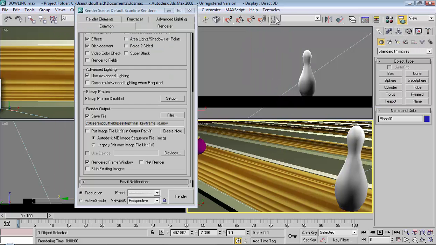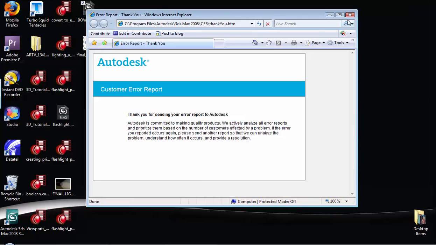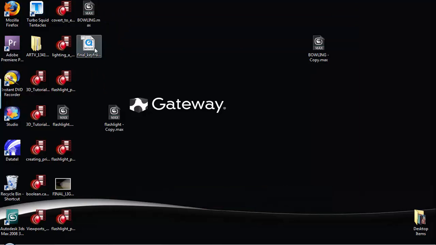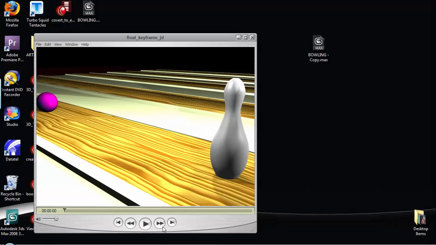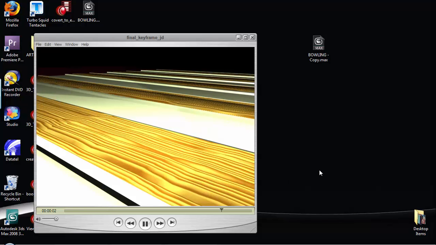Okay, now I'm going to go to the desktop. And here's our file, final keyframe, JD, double click it. Make sure it works. Yep. It works.